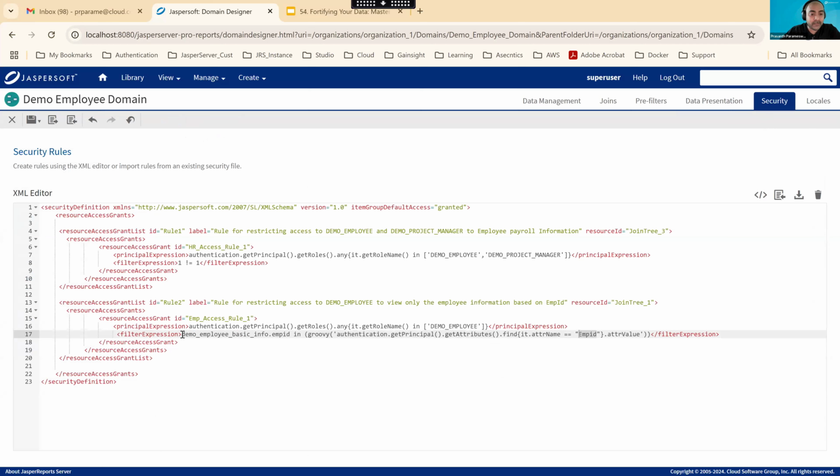So effectively, what it does is it appends a condition called demo employee basic info dot emp id in these attributes. So let's save this and let's go back to our use case.